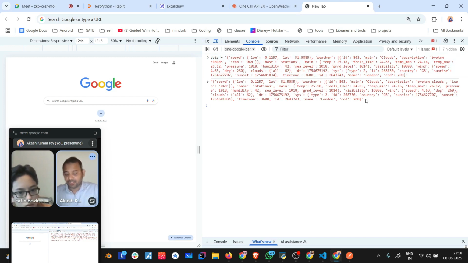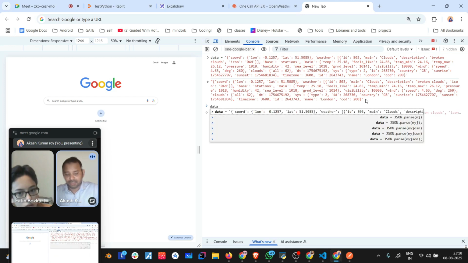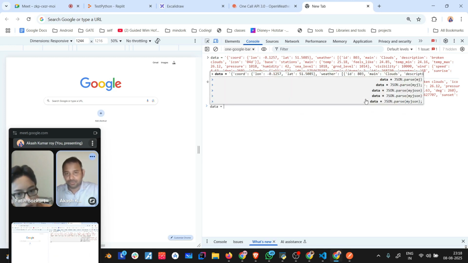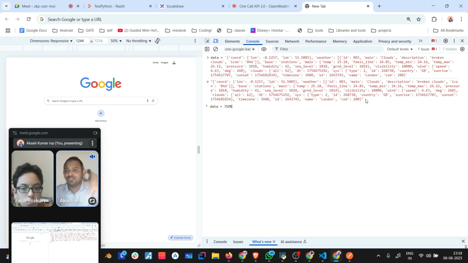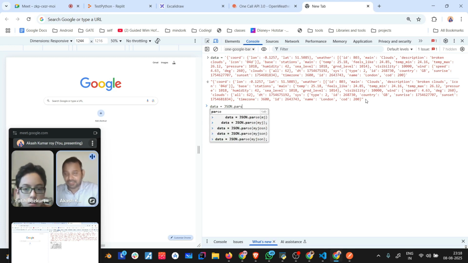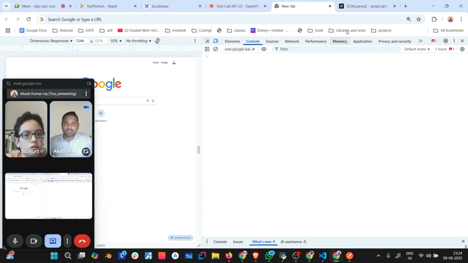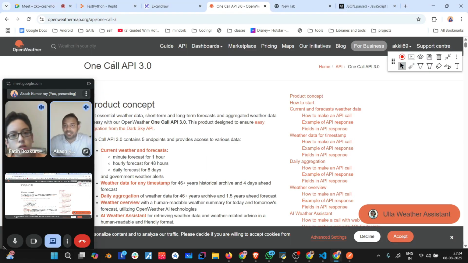What are we doing here? I'm showing that data is equal to... and you don't need to understand all those things. Just try to understand how we fetch the specific information. JSON.parse: again, you will understand all those things when you learn about web development. Let me do JSON.parse, and in one go I will clear everything. Let's go to the API.